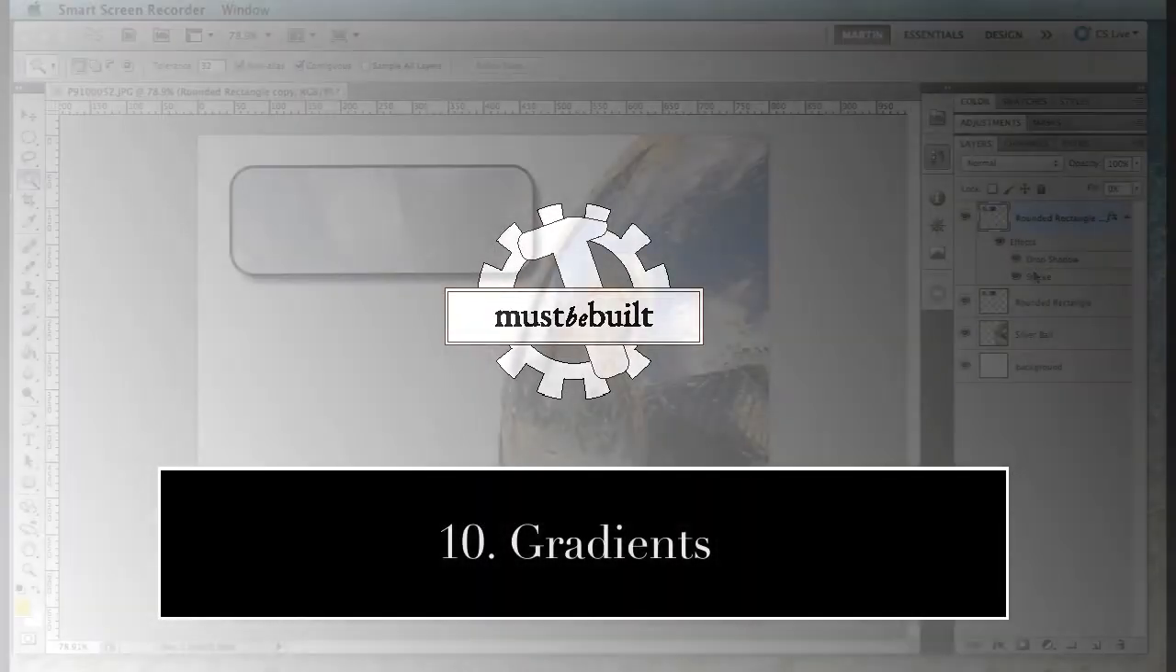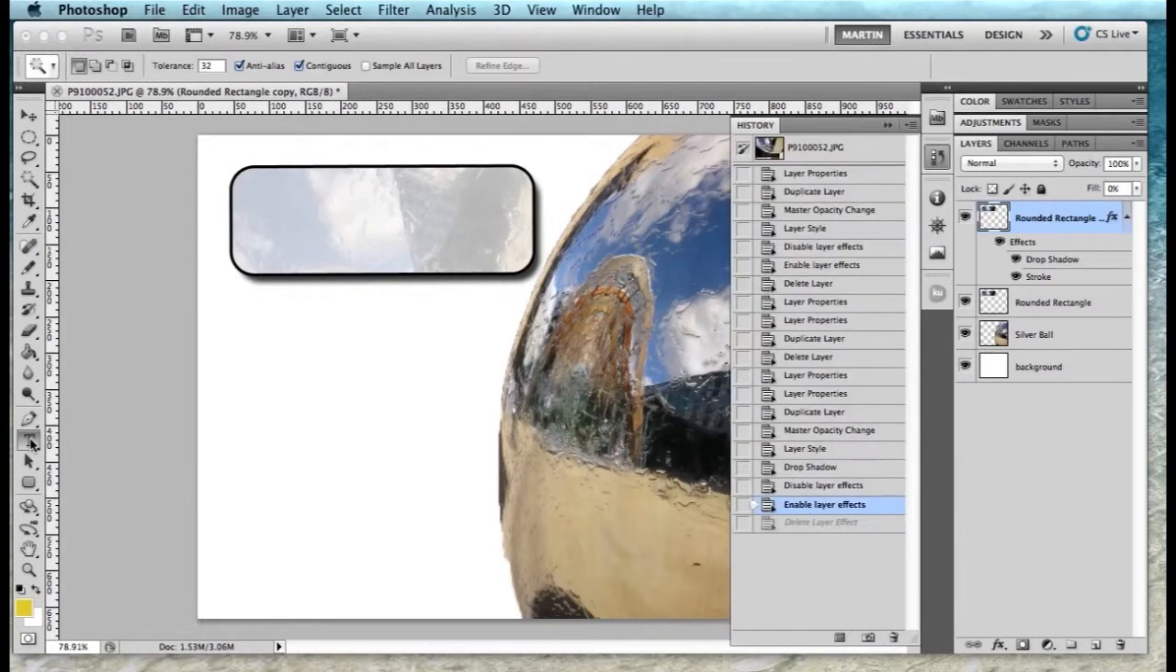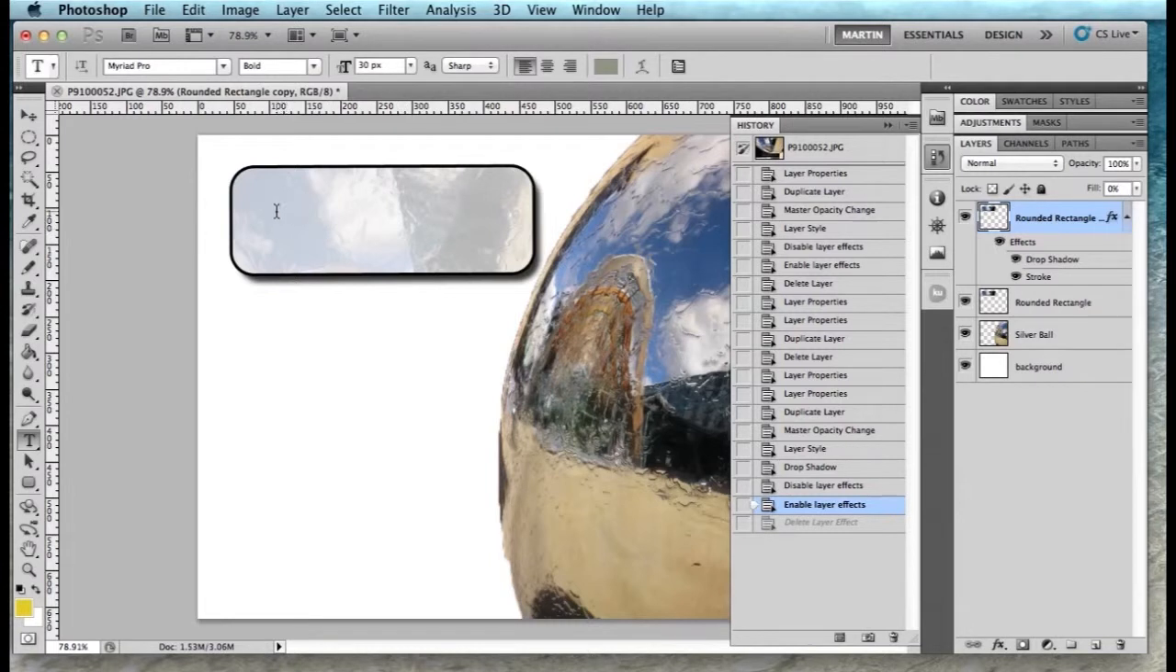Two more things I'm going to do to finish off this example. First of all, let's just throw some text in there. So we have the text tool down here on the tools panel. We select the text tool and we can then click up in here to create some text.